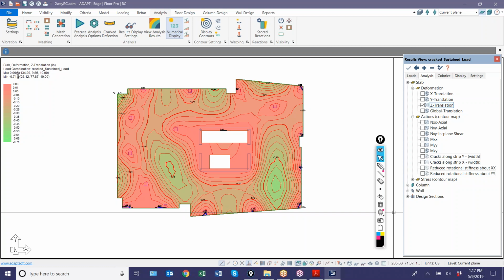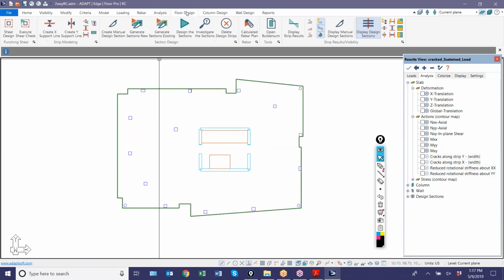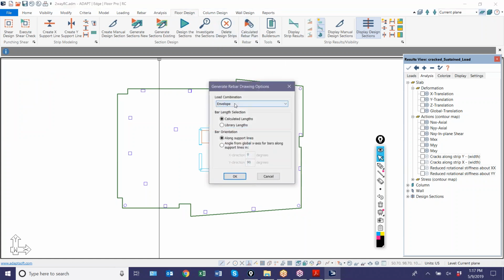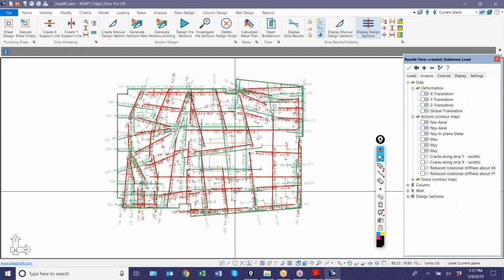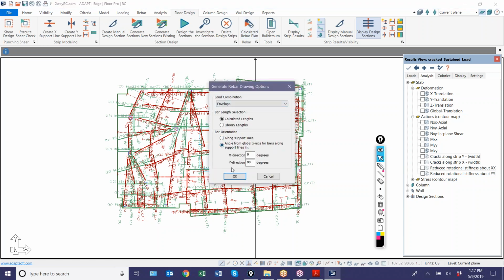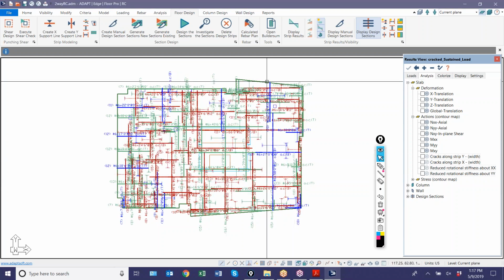Ultimately, we want to know what the reinforcement is, so under floor design, we can calculate the reinforcement plan either for the full envelope or envelope of service strength or individual combos. And here, this is the layout of rebar. Here it looks a little messy only because by default we orient the bars based on the position of the support line. I could recalculate bars with respect to the global axes X and Y, and this just repositions and reorients the bars here.